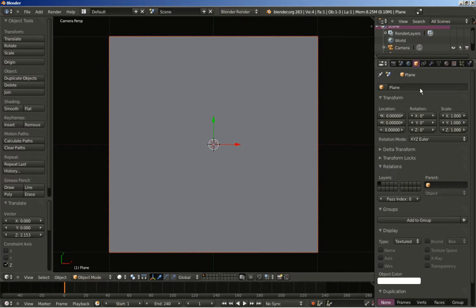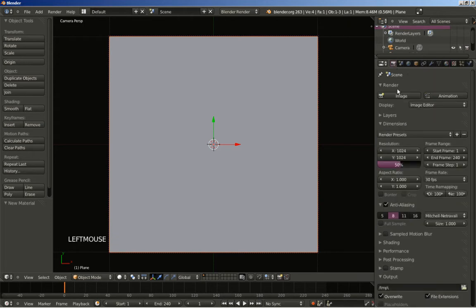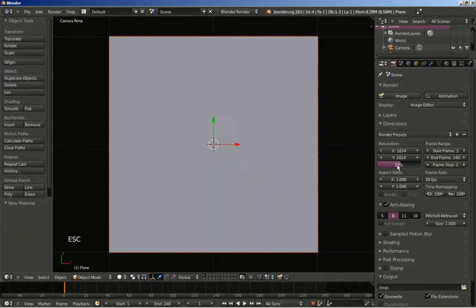Okay, now I'll add the material to my plane, and I'll just render an image, and as you can see, we have the plane framed nicely. I'll hit the escape key and also set the render output to be at 100%.